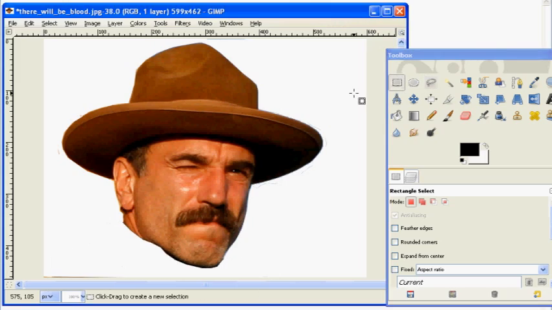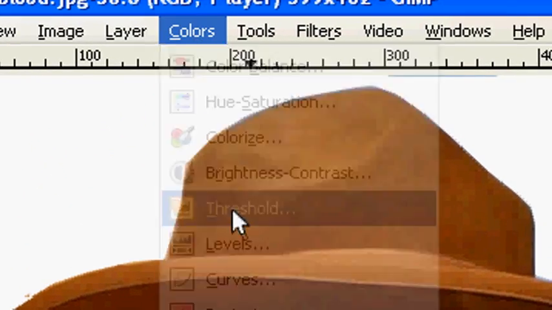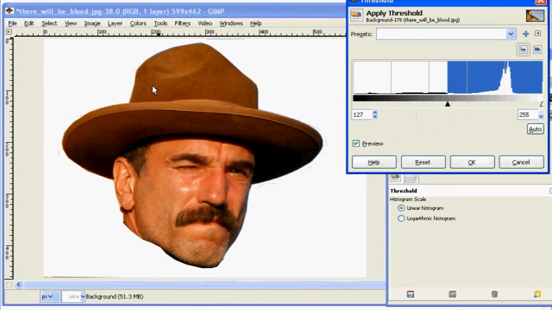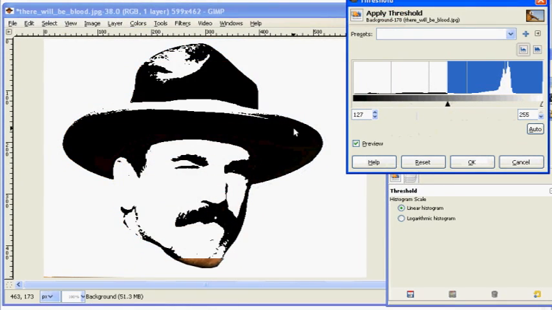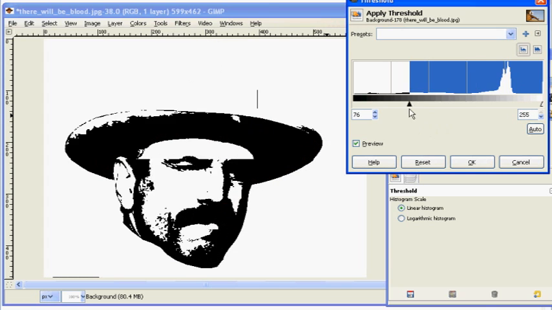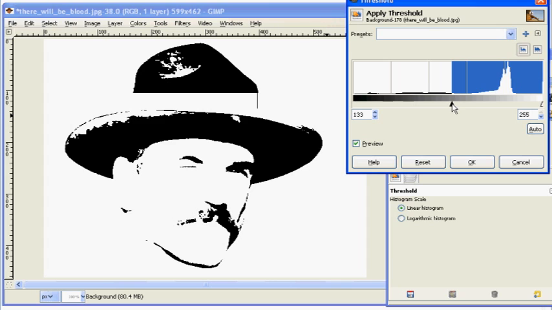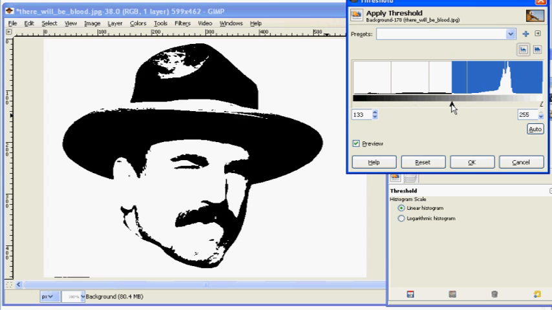Okay, now we can actually start working on the stencil. Go to Color, and then click on Threshold. And now our image has turned black and white. Now, what you want to do is mess around with the dial. If you turn it to the right, it gets darker, and if you move it to the left, it gets lighter. Play around with it until you find that sweet spot where it shows a lot of detail, but it's not totally distorted.